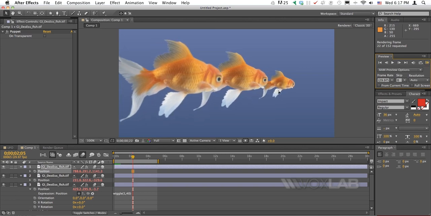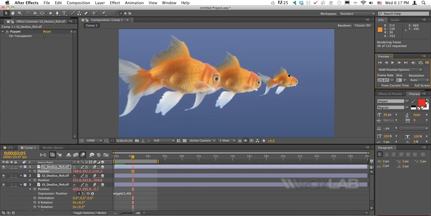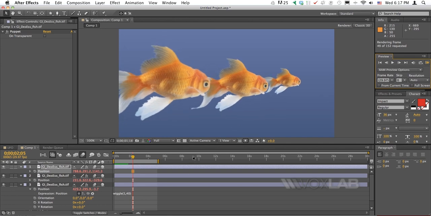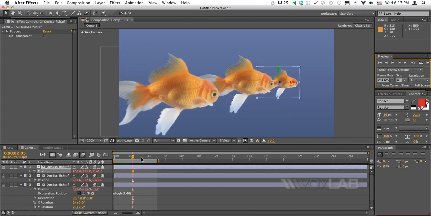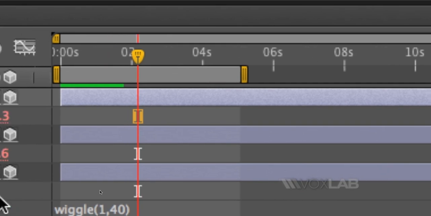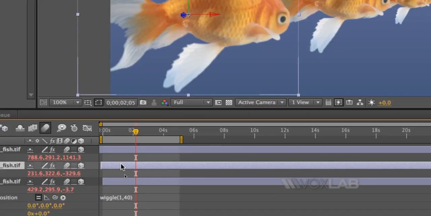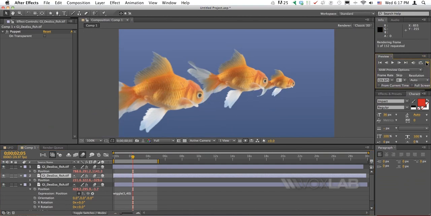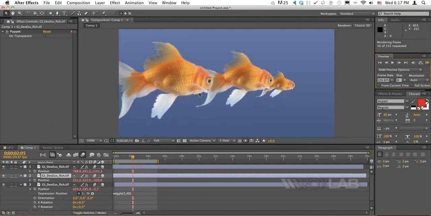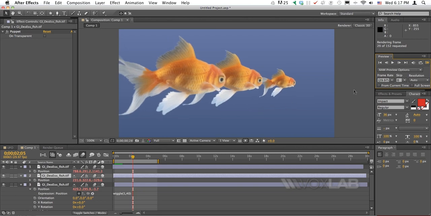I don't want to see very obviously that they are doing exactly the same motion since there are three duplicates. So I'm going to offset the layers just a little bit. To do so, I just click on each of them. You see I shift them backward just a little bit. So at least they don't do exactly the same movement at the same time. You see, it seems like a little bit more random.